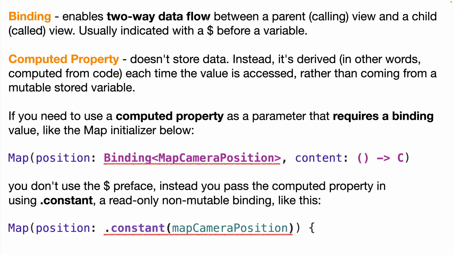So instead, what we do in those cases is we use .constant with parentheses, and between the parens, we pass in our computed property, mapCameraPosition. If this is confusing to remember, just know that if you have a computed property that needs to be used where a binding is required, you can wrap that computed property in .constant.